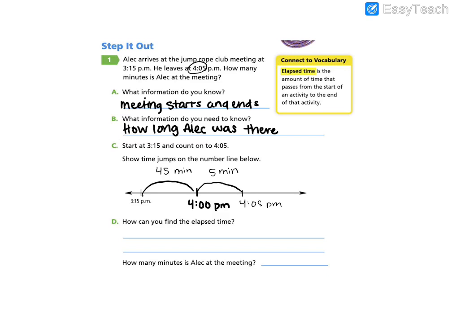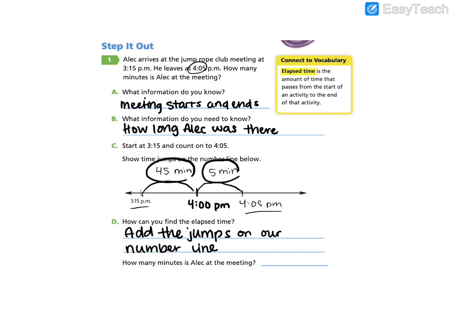All right, so we've made it from 3:15 to 4:05. How do we find the elapsed time? Well, we can add the jumps on our number line. So we had one jump of 45 minutes and one jump of 5 minutes. So Alec was at the meeting for 50 minutes. Pause if you need any more time to solve this problem.